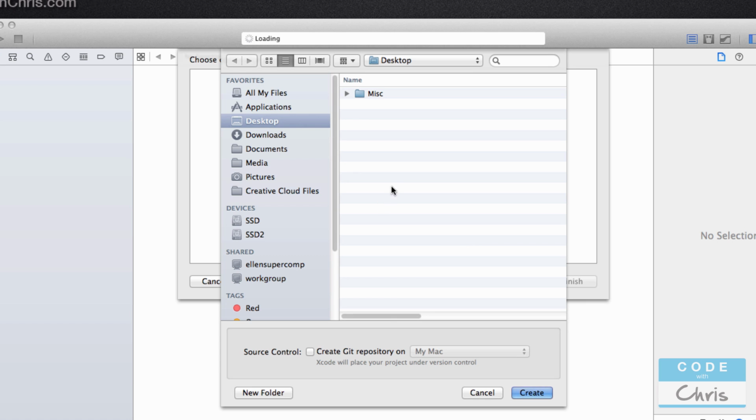You can save it anywhere. I'm going to save it on my desktop. You want to make sure before you click Create there that this source control checkbox is unchecked as well. And source control is a way of storing and managing your code, tracking your changes as you progress in your project, but we won't be using it today here in this demo, and it may be a topic that we cover in the future. So I'm just going to click Create.